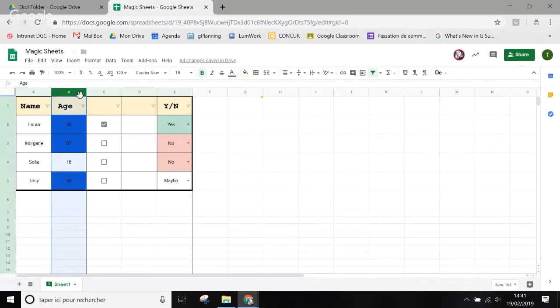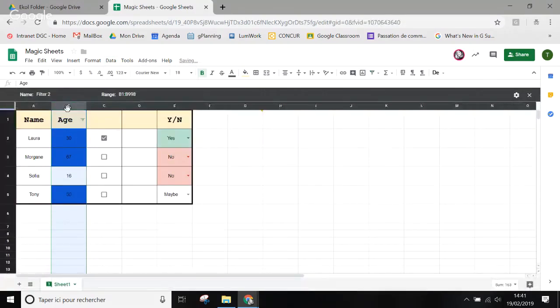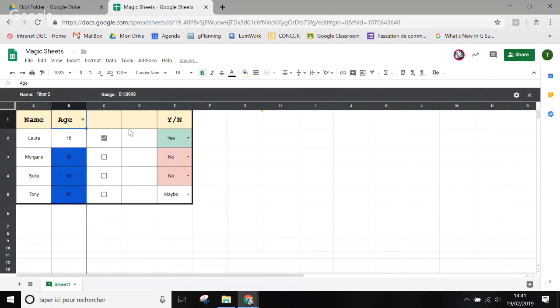You select the column that you want, for example, the age. You select the column first, and then you go to data, filter view, create a new filter view. So now I can, for example, sort from A to Z. So it's now 16, 30, 50, 77. I can give it a name like age filter.